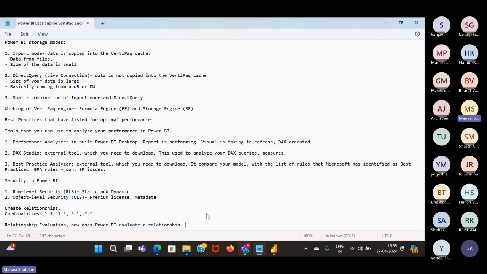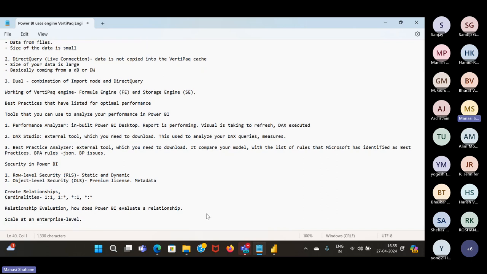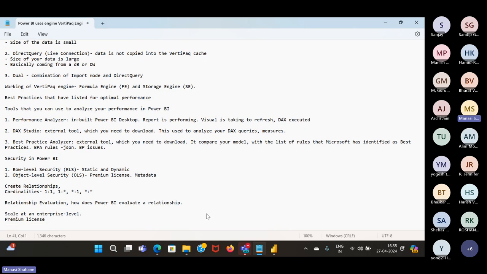And what else is there? It talks about scaling. How can you scale at an enterprise level? It talks about scalability at enterprise level. So first of all, if you're working at an enterprise, it is ideal that you at least have a premium license. Apart from that, if you have a premium license, you have a feature called XMLA endpoint. Now what does this mean?